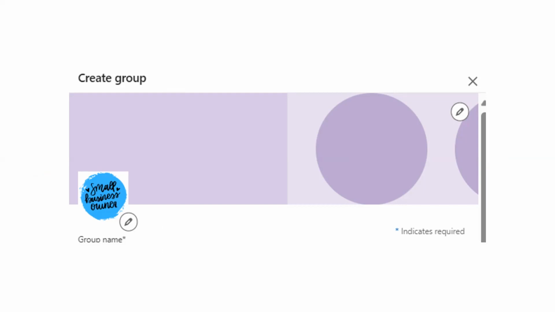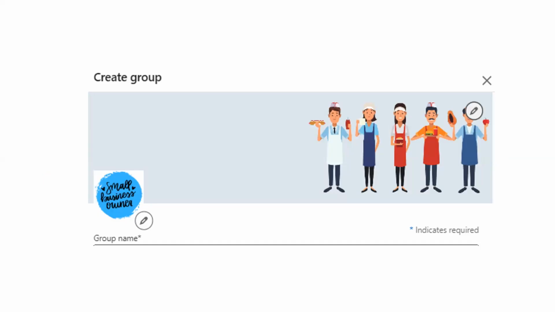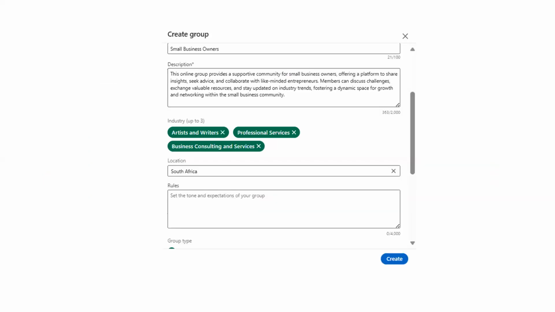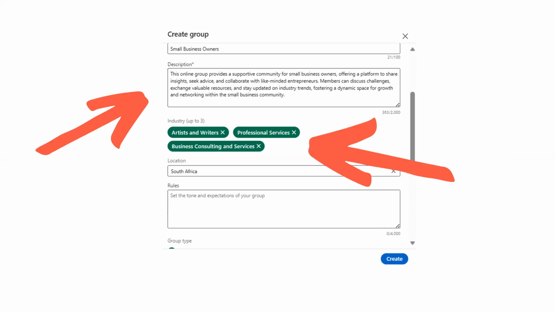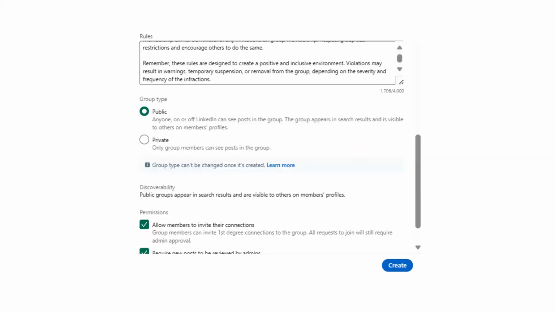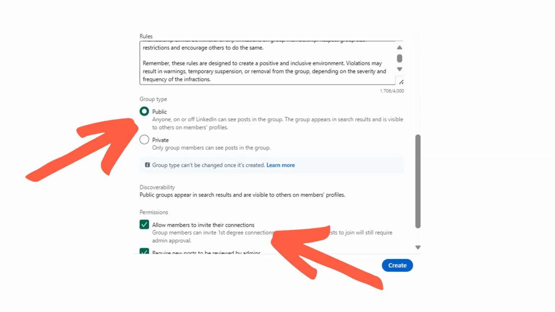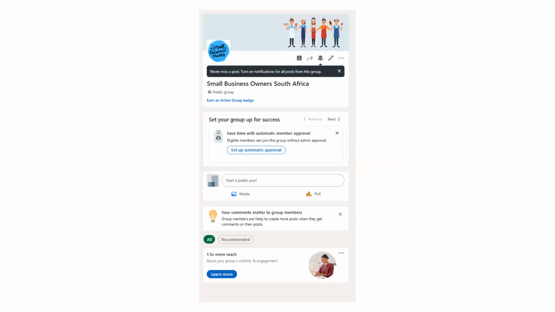Once you've put in your profile and your background banner, it'll show up like this. Your group name, your description. You can target an industry, up to 3, for which your group is aimed at, as well as the location. And you can also set out rules, so the tones and expectations of your group. In other words, no spam, no harassment, and so on. You can select whether you want the group to remain public or private, and you can select whether you want other members to be able to invite their connections.